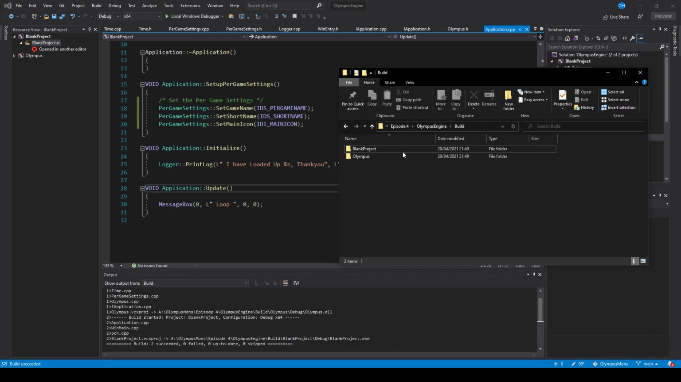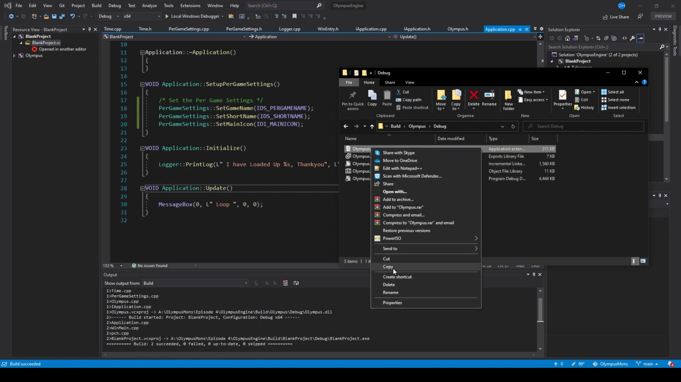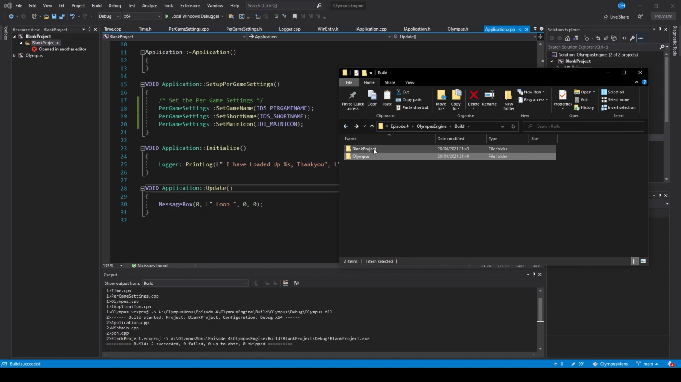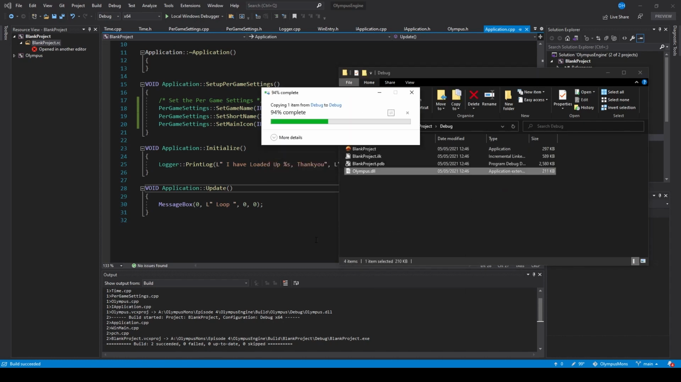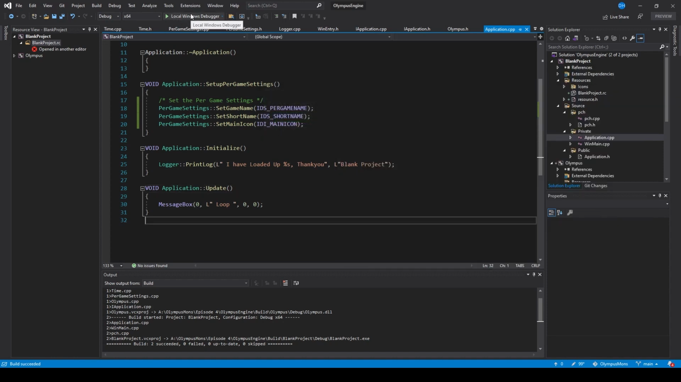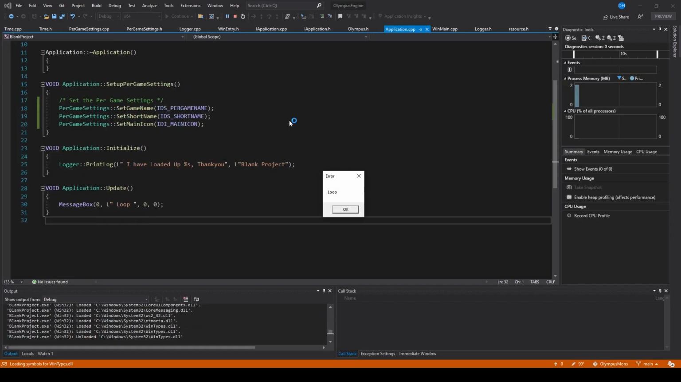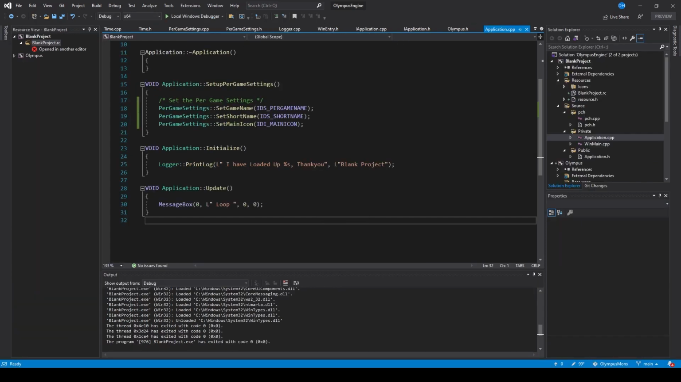Now that that's built, we can just swap those over. So let's come to our Olympus, DLL, and blank project. Let's just paste that there. Now if there's an error with this, there will be a pop-up on the screen saying that there's an error. If not, we'll be able to find a new log file in our roaming directory. Now we have no error message here at all, so we should be able to go and find that now. Let's go and find that now.